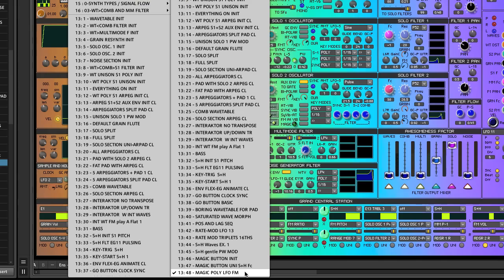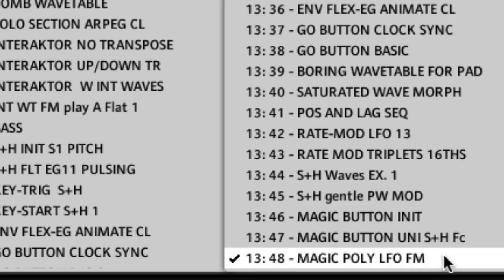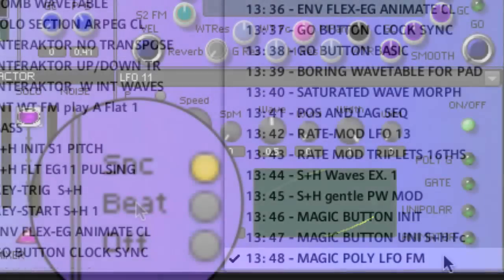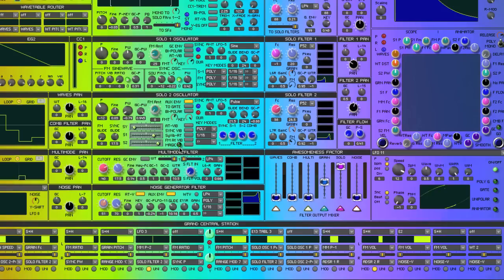In this next patch, I'm using LFO 11 in the sample and hold process. LFOs 9 to 16 are polyphonic. This LFO will be sampled in the sample and hold process. With the phase trigger set to sync, each key starts its own cycle.